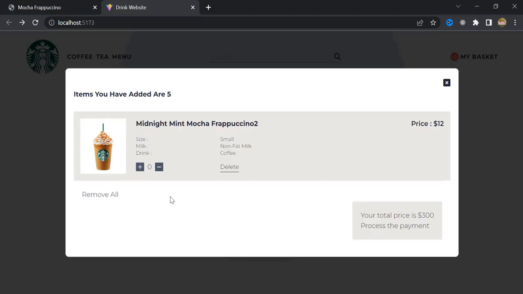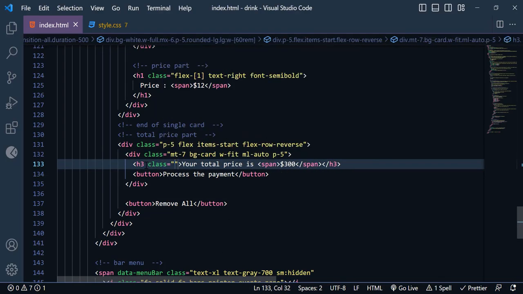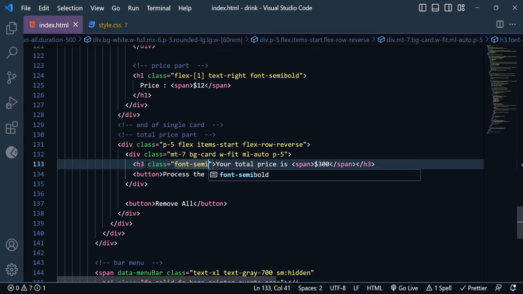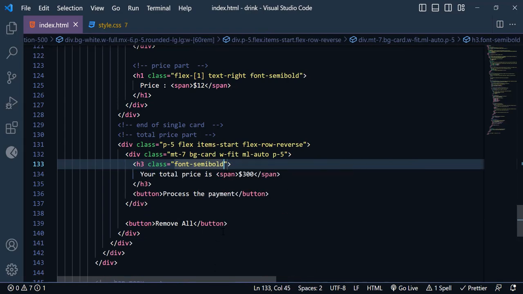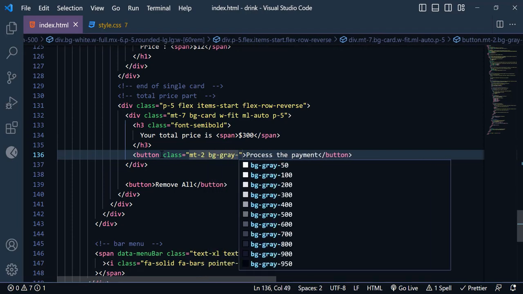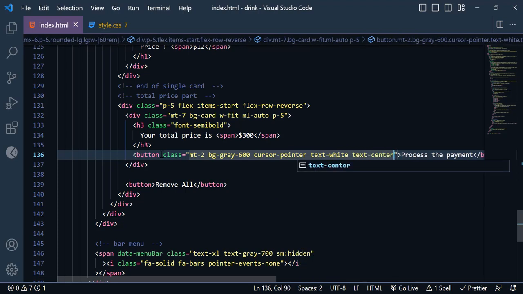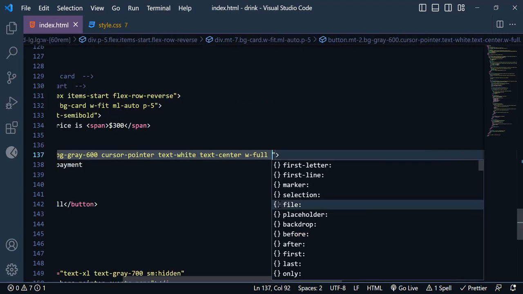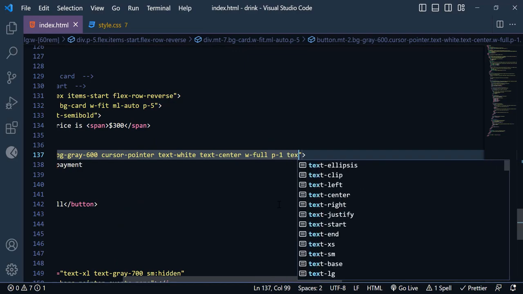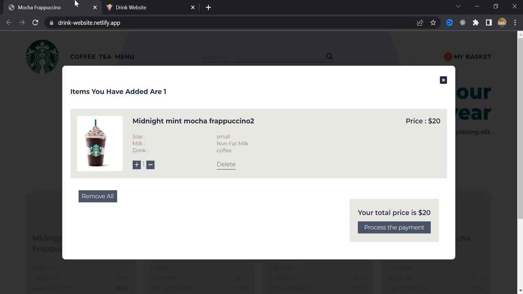Alright. For this heading 3, we need to have a class, font semi-bold. Alright, now we have a bigger font here. Now let's style this button. Margin top 2, bg gray 600, cursor pointer, text white, text center, width full, padding 1, and text small. Okay, our button is ready here.